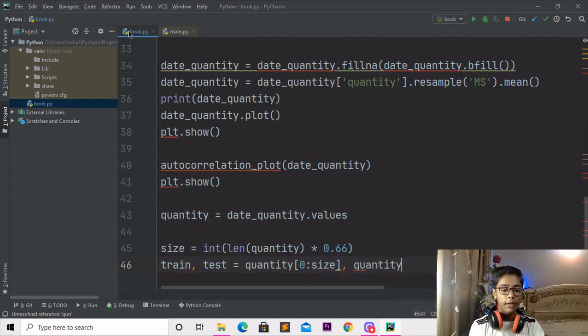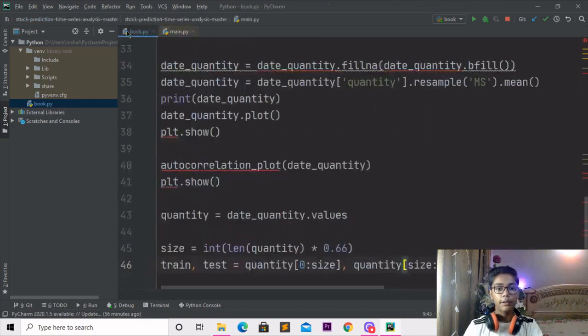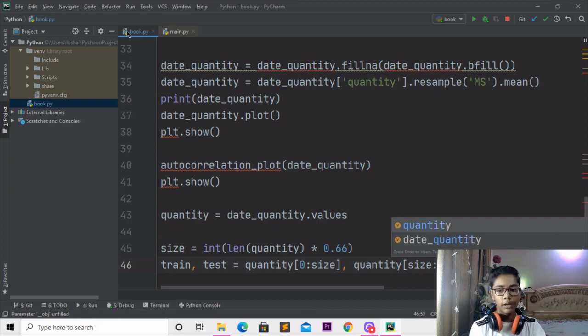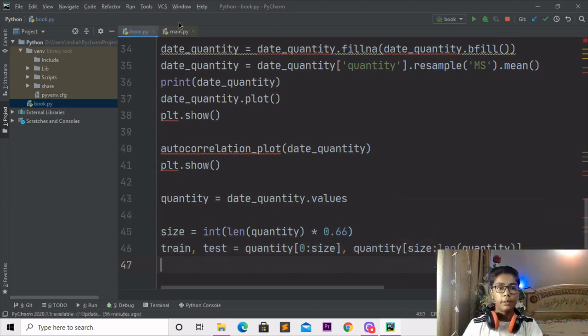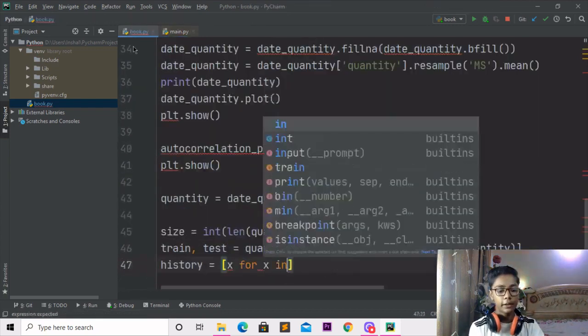So when you're done with that, now I'll be writing this thing, and then I'll be writing size, making this semicolon, then I will be writing length, and here I'll be writing quantity. So when you're done with that, I'll be coming underneath, and here I'll be writing history equal, then I will be writing x for, and here write x in range.